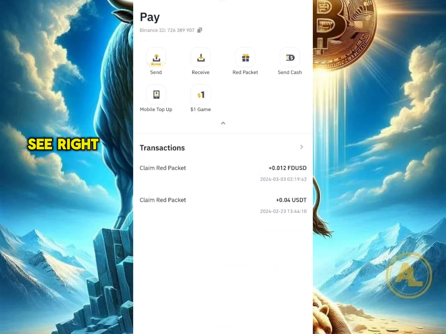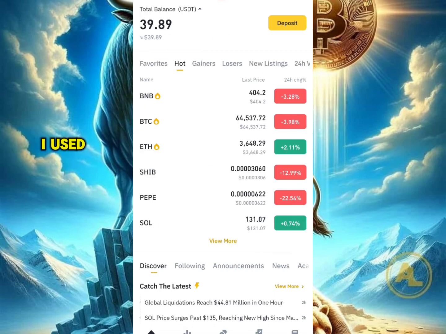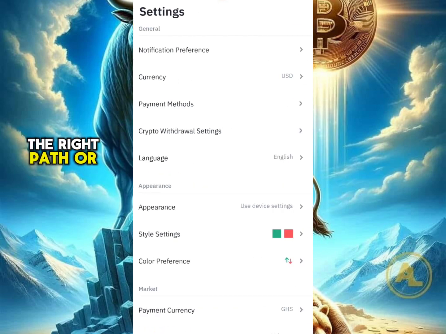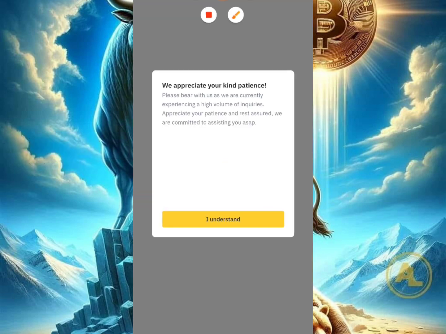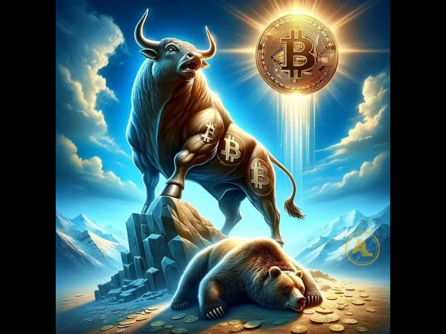So now you can see right now, guys, I'm still having the 39 cents that I used to have. So we are just going to keep on refreshing to see whether we are on the right path, or whether the USDT is released. So right now we are just on it, and let's see. All right, guys, you can see I've waited and now it is released, and now we are having $49 right now, guys. So it is just as simple as that.